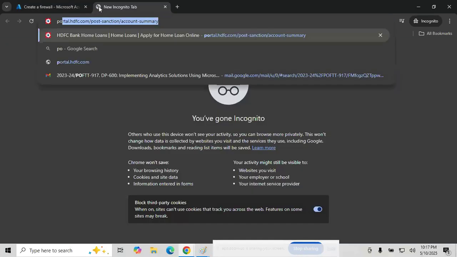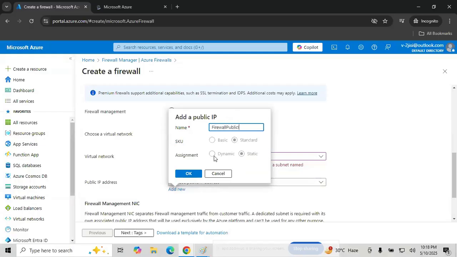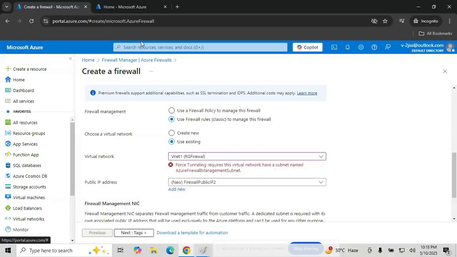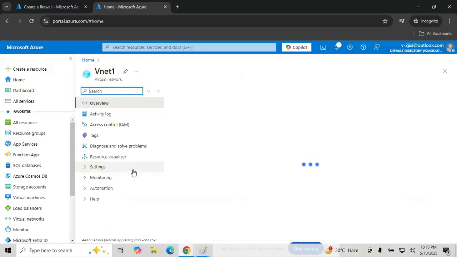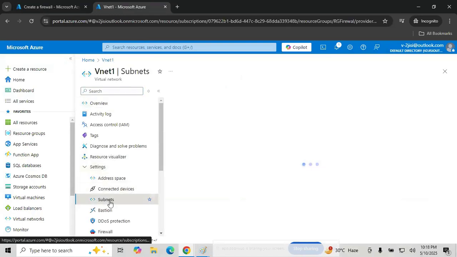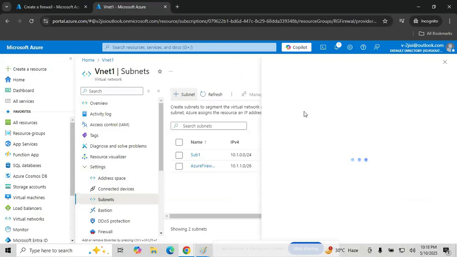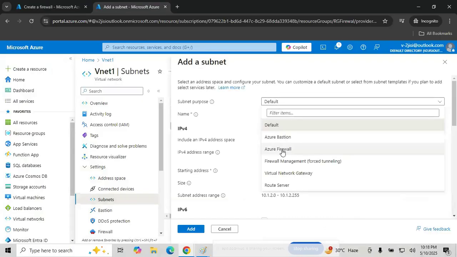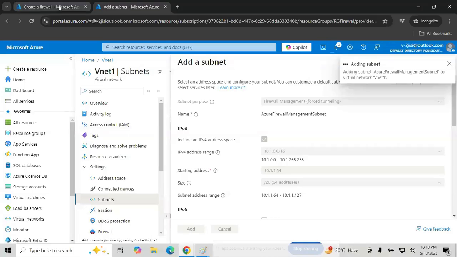Okay, it is basically saying that for force tunneling, it requires one more subnet, the Azure Firewall Management Subnet. So we will create that. Let's say I'm calling it Firewall Public IP2. In this network, I can go to subnets and say the purpose is firewall management. This will be done shortly.